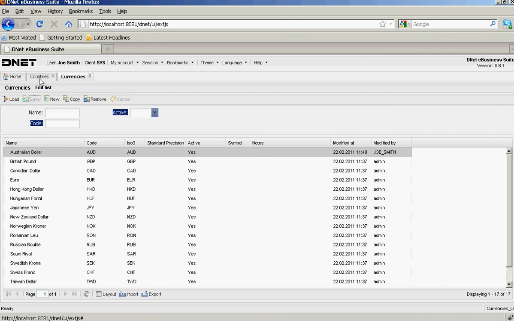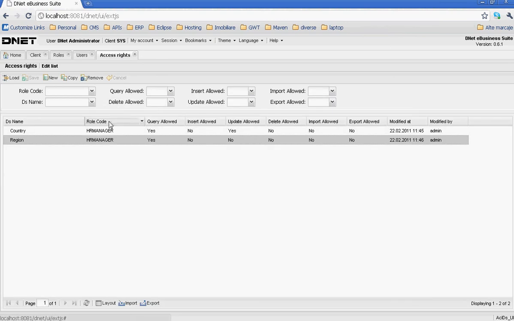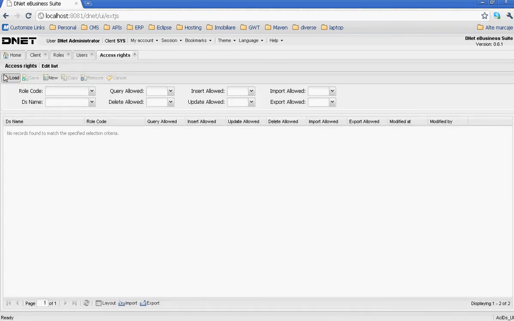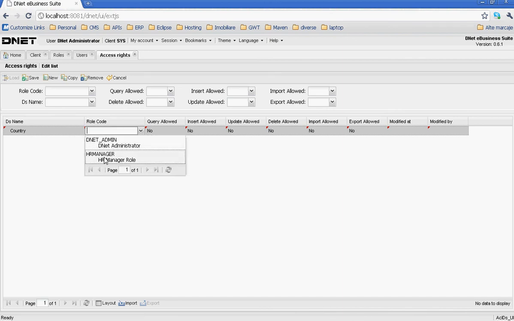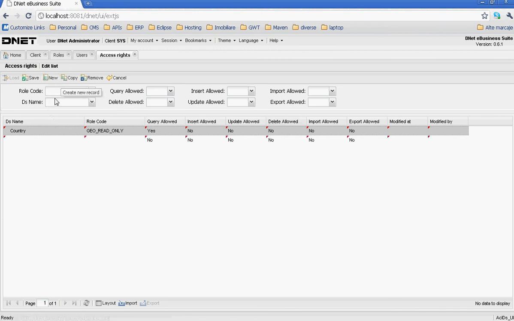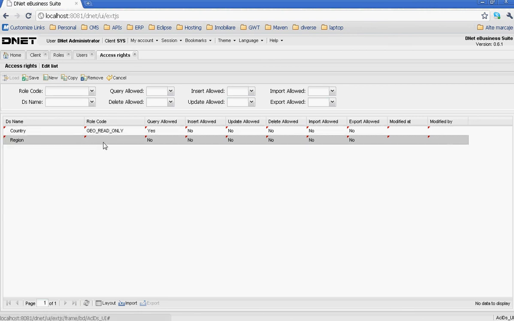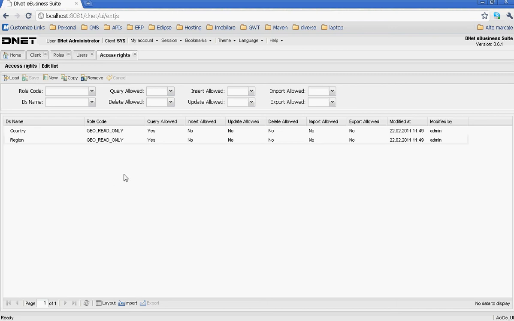To restrict his permissions, let's go back and say, let's remove these two. Okay, and say on data source country, geo read only, query allowed is yes. He is allowed to query data, but he's not allowed to insert, update, delete. Okay, let's add one more for region for the same geo role. And now we have set up a restrictive role named geo read-only, which allows query on these two data controls, but does not allow insert, update, delete, and so on.